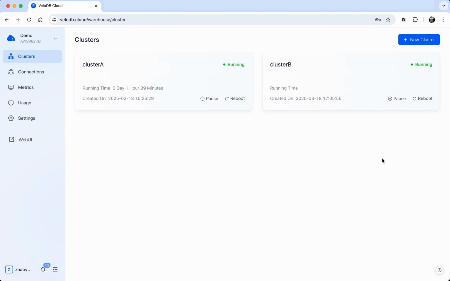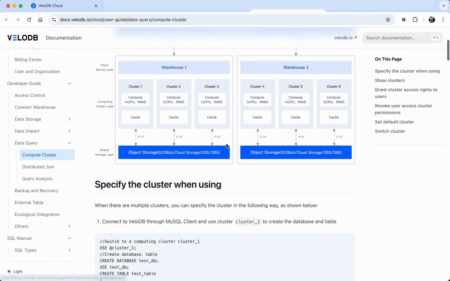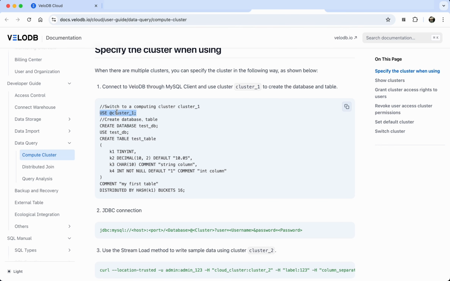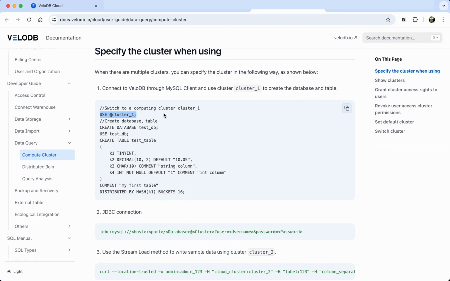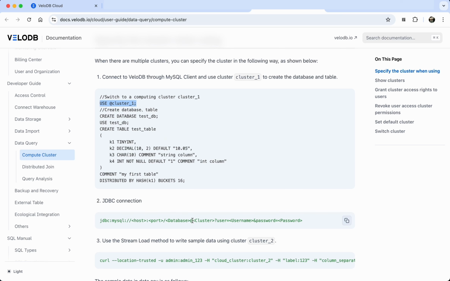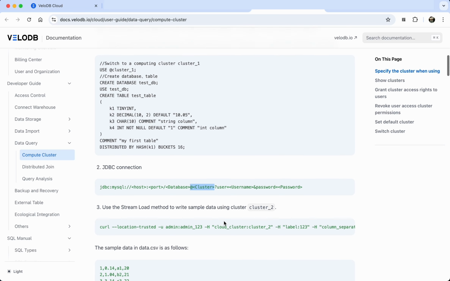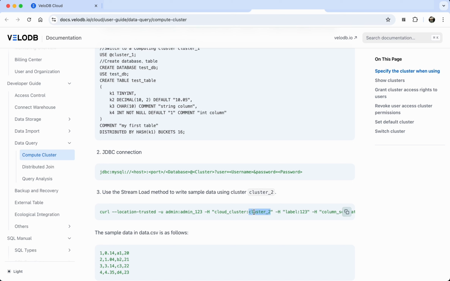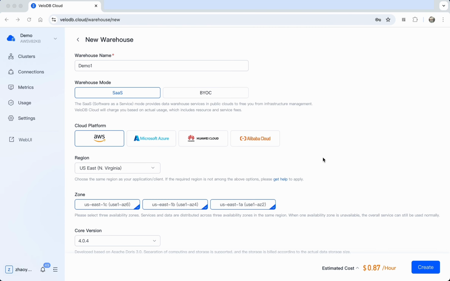Also, you can specify which cluster to be used in MySQL client, JDBC, and data import method streamload. Here is the example of how to specify a cluster in MySQL client. This is the example in JDBC. And this is the example when you use streamload as the data import method. For more details, please refer to our product documentation.